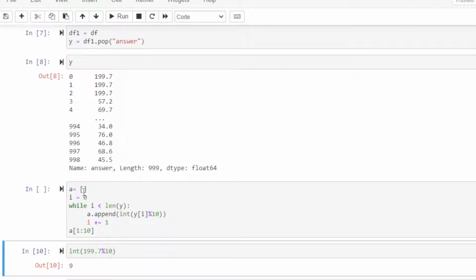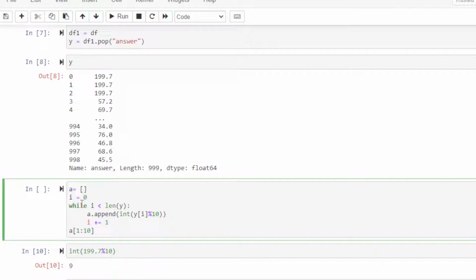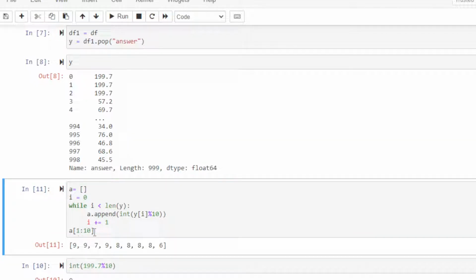So I have a loop. I create an empty list. I have a counter. While my counter is less than the length of y, I want you to append to this new A list I created the last digit of y. So that's what I'm doing. I'm doing modulus 10 inside an integer, and I run it. And as you can see, I just did a slice, and there we go. I got the first numbers.